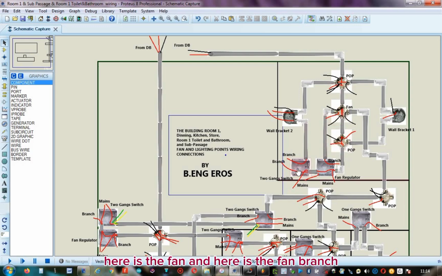Here is the fan, and here is the fan branch hot wire that supplies power to the fan. It starts from this fan regulator and terminates at this fan point. The branch hot wires for the POP lights and wall bracket lights also originate from this switch. The branch for the wall bracket lights runs through the piping layout to the second wall bracket light point. The branch for the POP lights runs through the fan regulator, passing through the pipe layout and terminating at the POP light points.